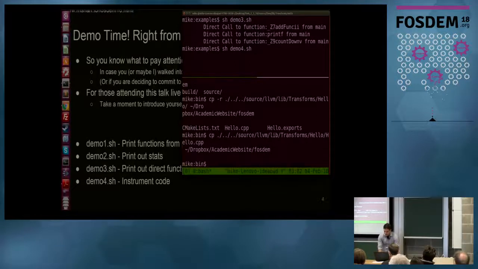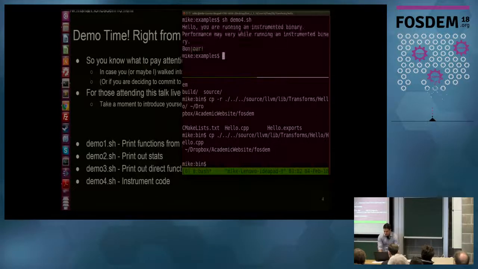And demo number 4 is going to be injecting some code into different programs. So I had a hello world program that prints bonjour, but I was able to manipulate the source a little bit with LLVM to put a little print message at the top when we enter each function. It says, hello, you're running an instrumented binary. Performance may vary while running an instrumented binary.